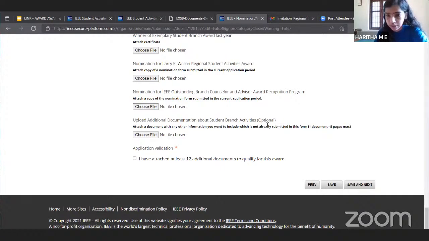It can be a document of 1 to 5 pages, and make sure that you are not adding the details which you have added before. So if any of the events or activities of your SB you couldn't add in any of the above questions, you can just make a report and add it in this question.